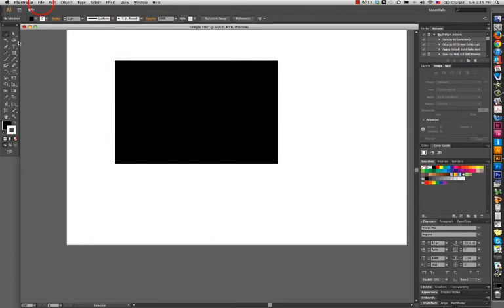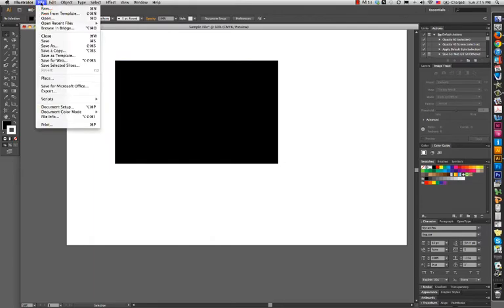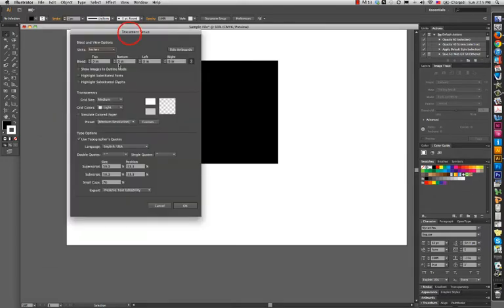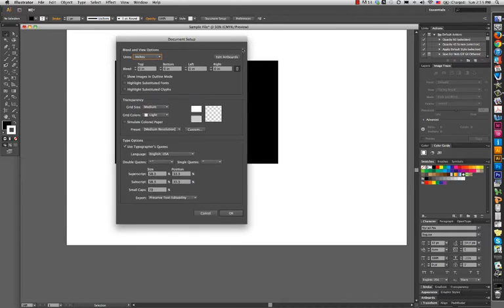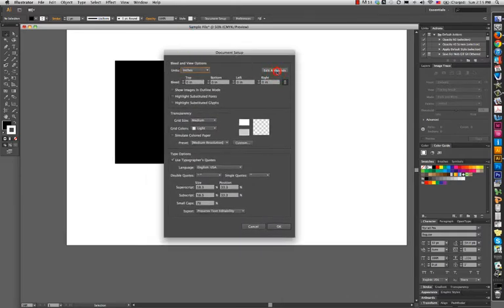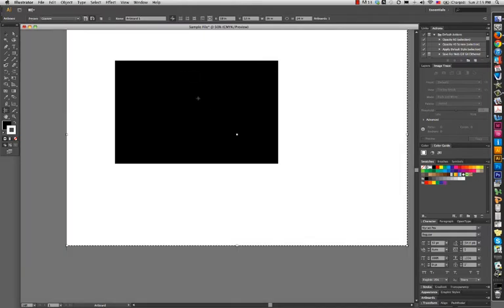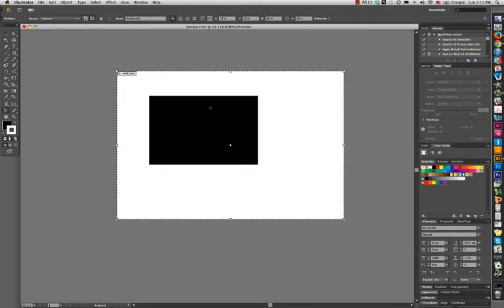In terms of document setup, we did this a little bit at the beginning, but if you have opened a document and you want to change something about it, like if you want to change it from landscape to portrait orientation, or if you want to change the units or the size of it, under File, Document Setup, you should be able to get into this dialog box and then click on Edit Artboards to edit the size of the thing. So I'm going to zoom out so you can see my artboard.